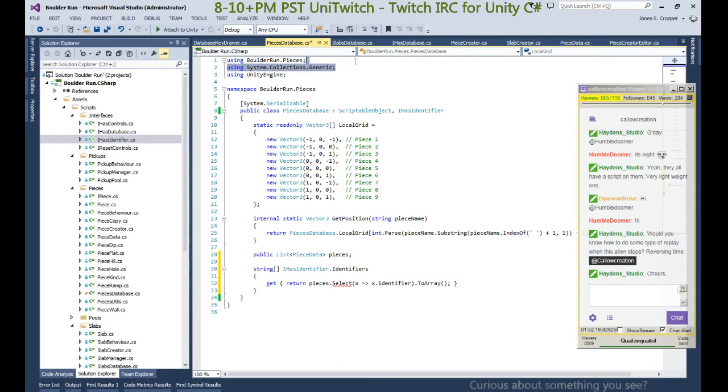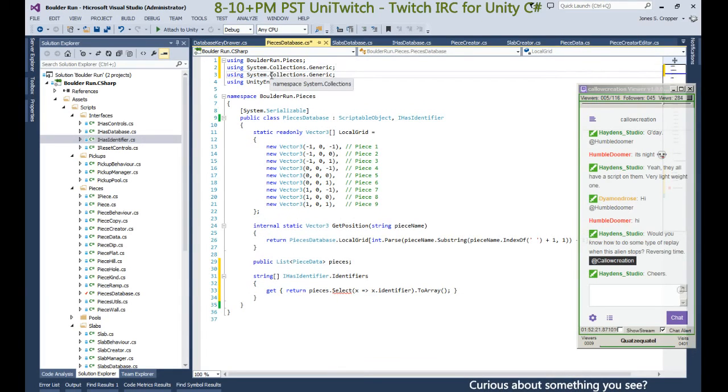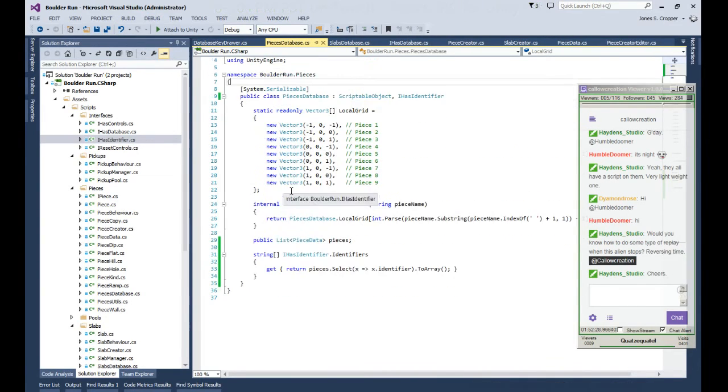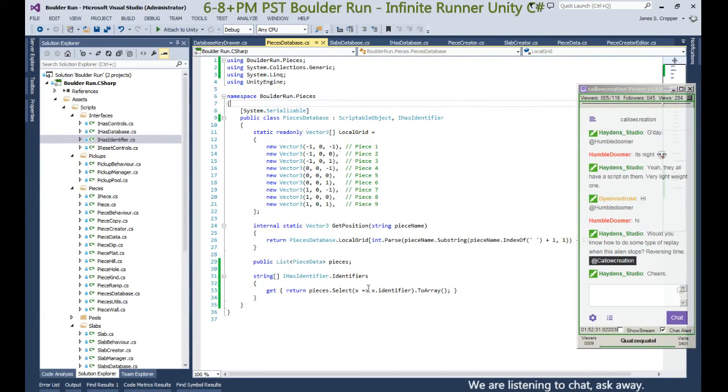So System.Linq, anyone? I don't know how many times I say this. I probably say this every stream. It's by far my favorite library, because I use it on almost every stream.